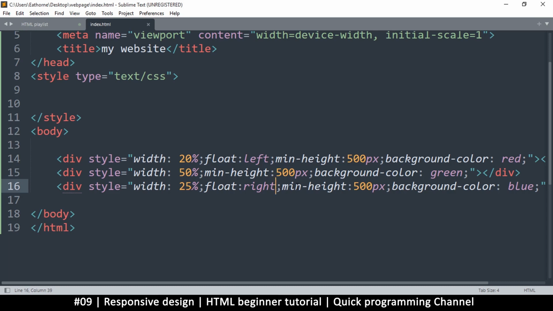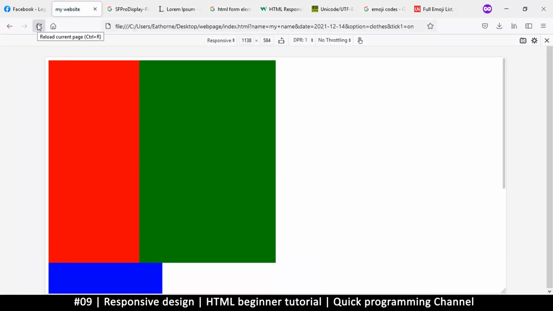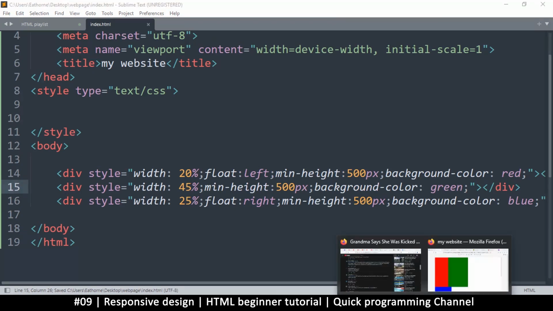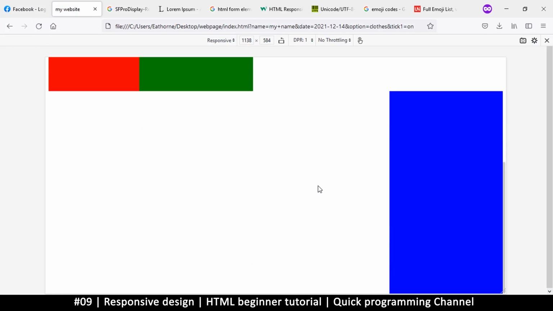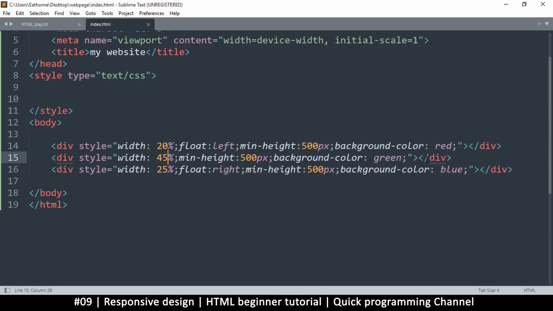Let's see, float right. Min height 500 pixels. Let me try to float this left as well. Let's see if that helps. Okay, still doesn't help, so I think float right was fine. There's just still not enough space, I guess. So let me try this one at 15%, or maybe let's reduce the one that has the most. So let's try 45% here. Just make sure there are no padding and margins and the like. Oh, still this is not working. So why is this not working at all?